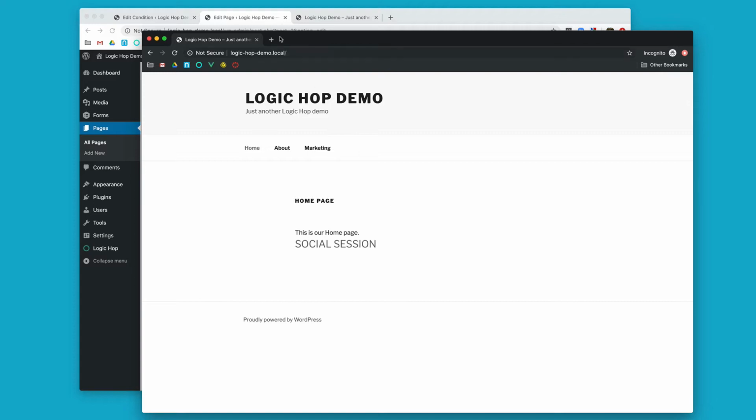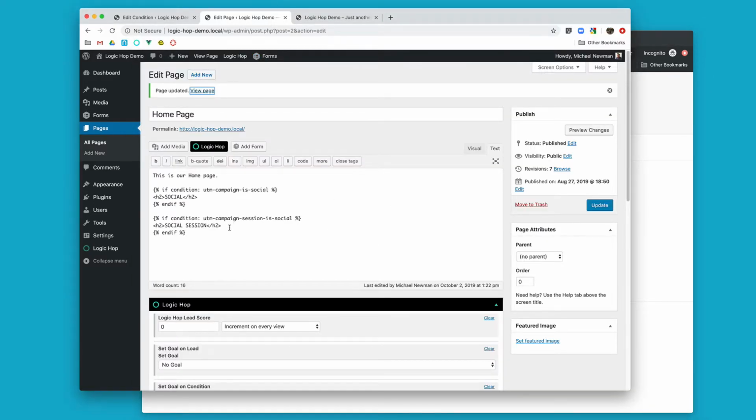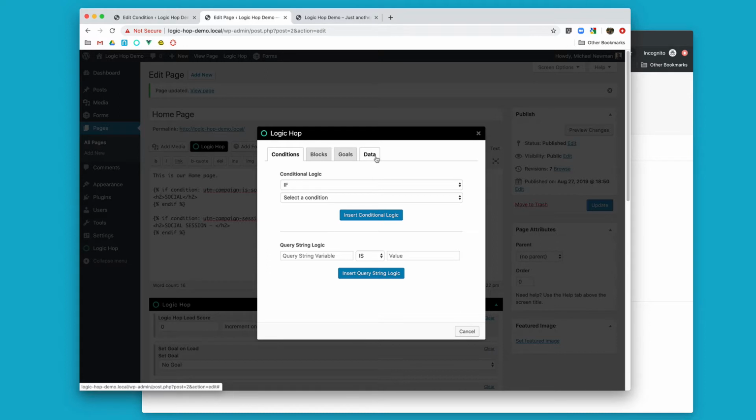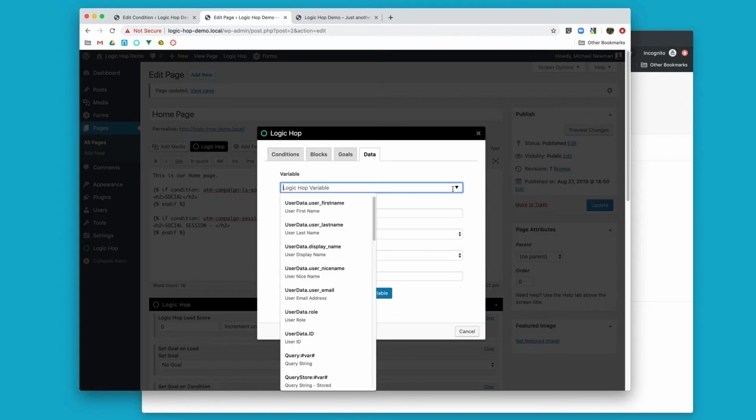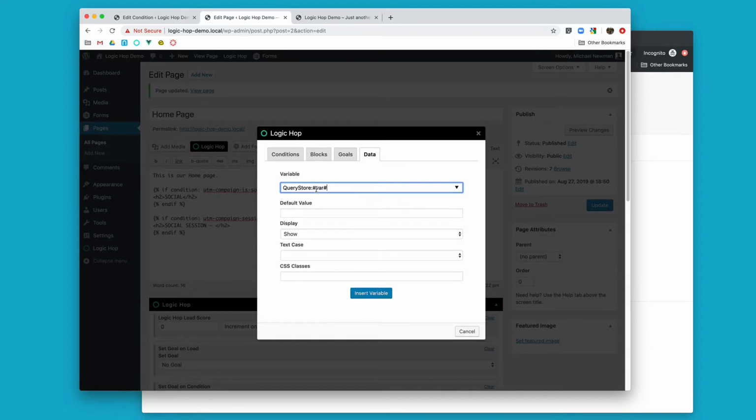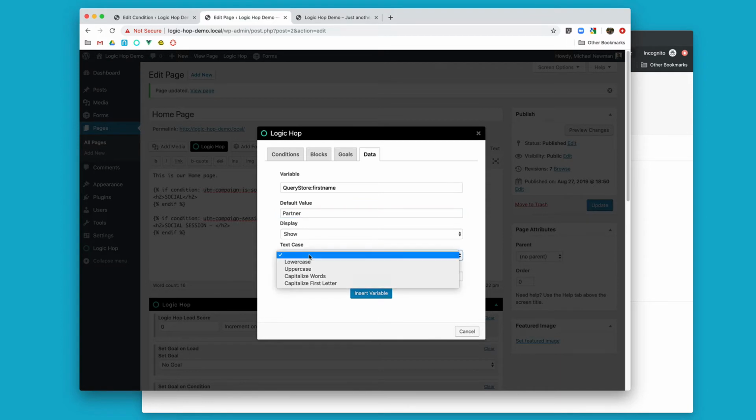Let me show you another little trick that we can do to personalize. After this social session, I'll put a dash, and then use the LogicHop tool palette and go to data, and pick a variable. Here I'm going to grab the query string variable, and this is that variable that's stored in the session. For this, I'm just going to change the variable name to first name. This gives me some options. I can give it a default value, so I'm just going to say partner. And for the text case, I'm going to capitalize the first letter.